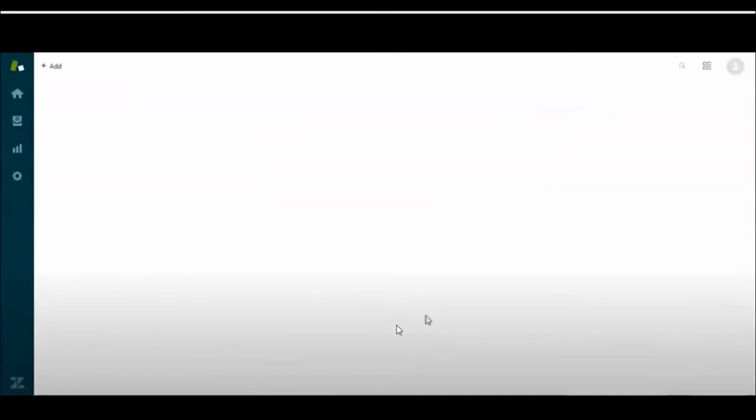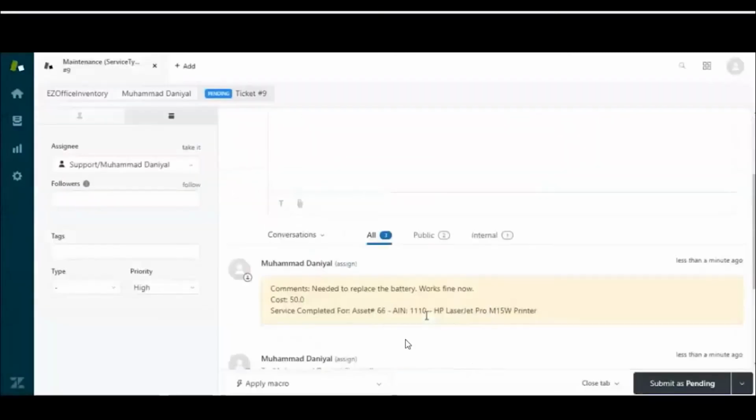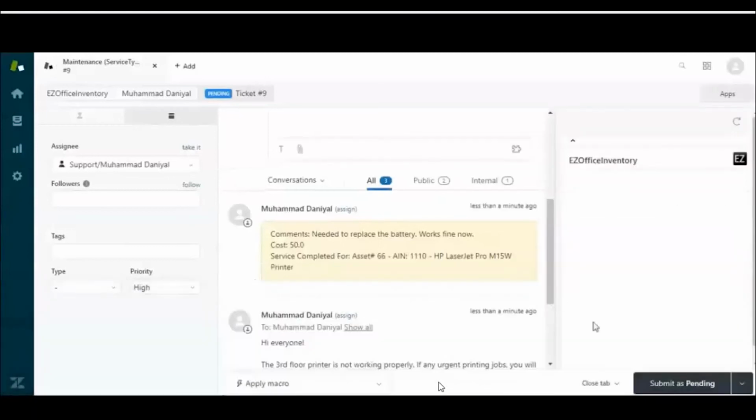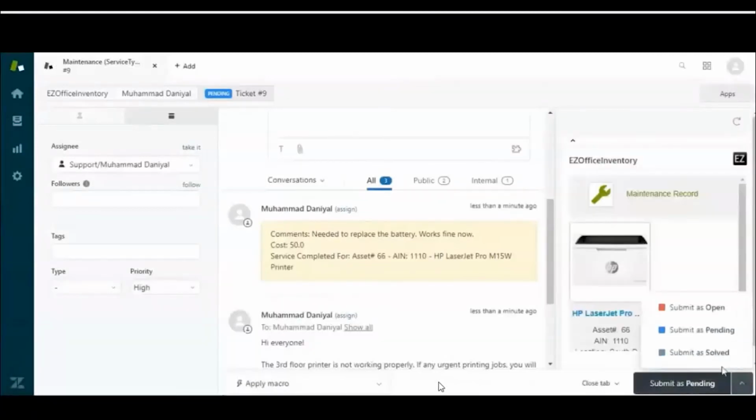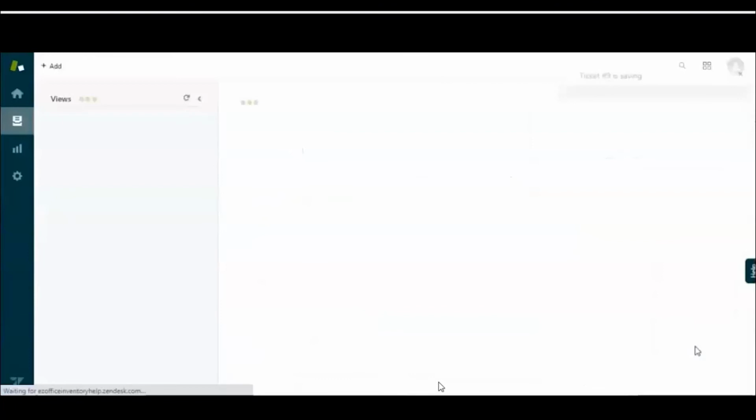So we're going to go over the Zendesk tab. We're going to go into Zendesk, the ticket. And over here, you can see the relevant details of the service. And since you're done, you can close the ticket. And that's that. So that's their main use case.